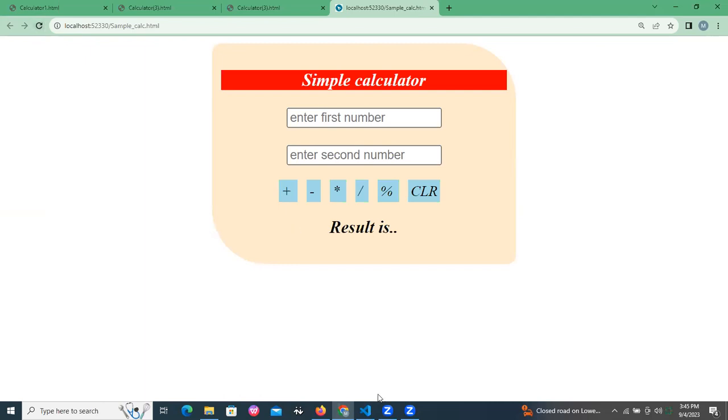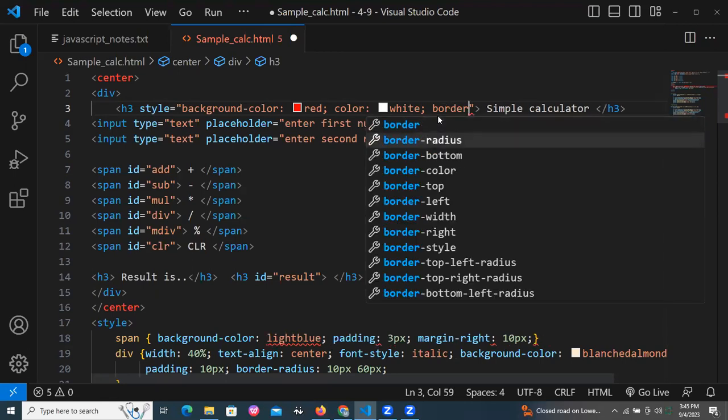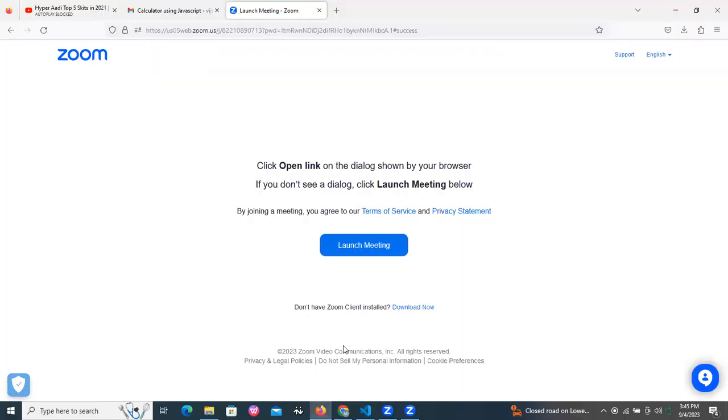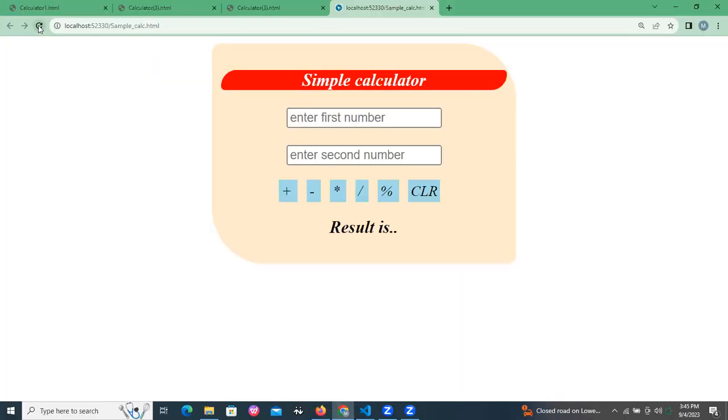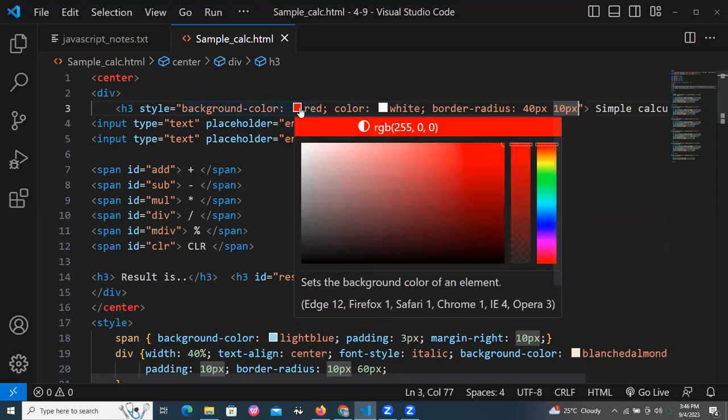Okay, the simple calculator, I also want to give some border radius, 40 pixel and 10 pixel. 40 pixel for two opposite corners, and 10 pixel for the other two opposite corners. Then it will be whatever it may be. Okay. But for this one, this background color is not good. You can go for a different color. So you can check how these things are going to happen.